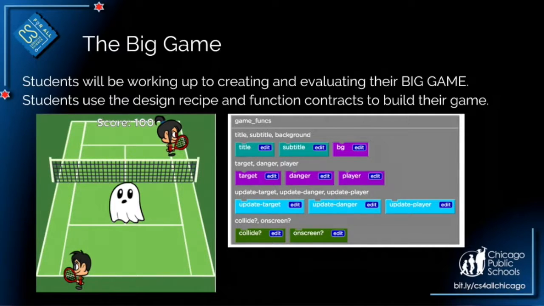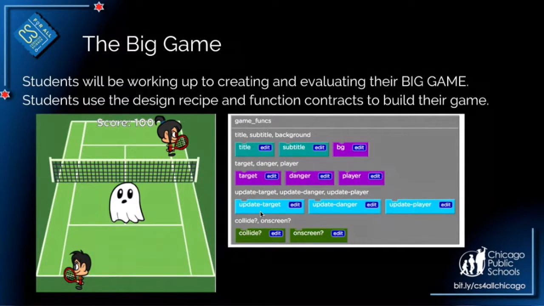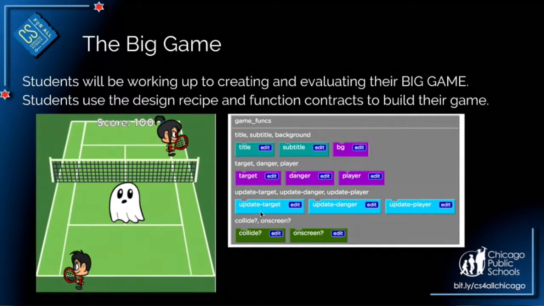And then you'll see the final product. As you get through all 20 sequences, you're going to work up to what's called the big game. They use the design recipe and function contracts to build this game. And each one of these, the title, the target, the update target, are all just contracts, each with an editing function to be able to go in and define it how you will. And if this were moving, you would see that my ghost would be moving back and forth, and my tennis players would be moving, and there might be a ball where they're trying to hit the ghost. And you set that all up based on colliding and not moving off the screen.